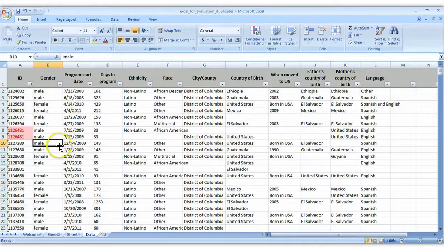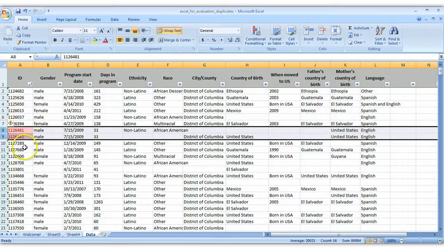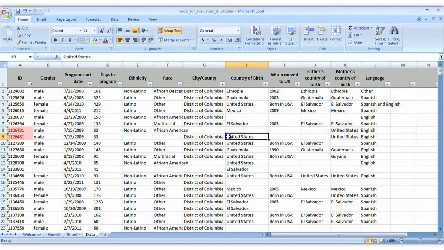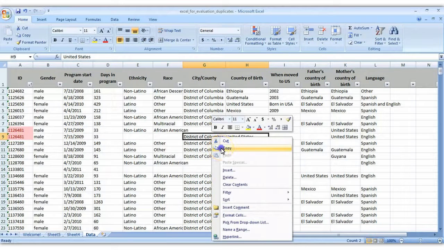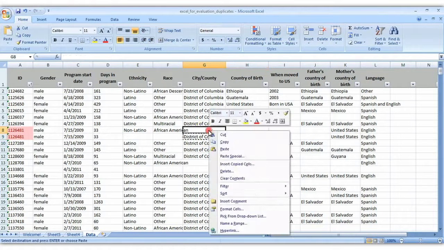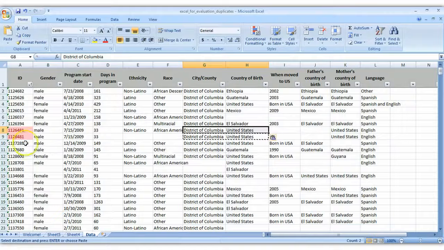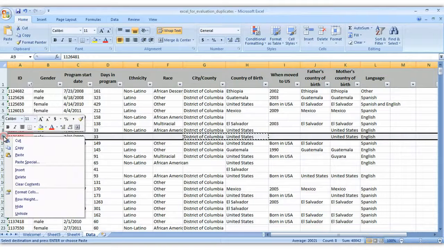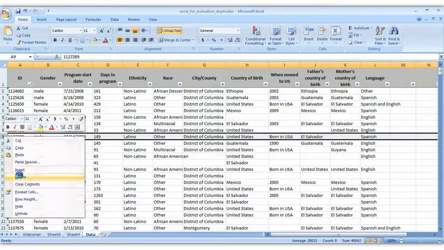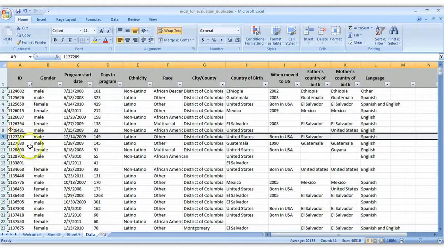And as you find them, you need to decide what to do, if you're just going to delete one of them entirely or merge them. And here's what I mean. So we'll look at this guy right here. One of the entries, we've got his race and ethnicity, and for the other entry, we've got his city and county where he lives and his country of birth. So I'm just going to make one master entry. And then you could just delete the second one, the duplicate, and look at how the red goes away instantly because it's no longer a duplicate.